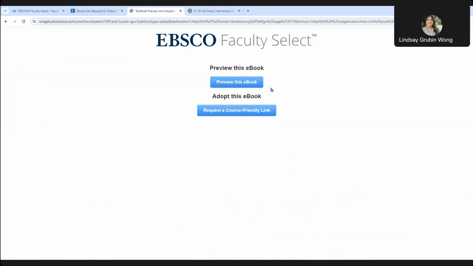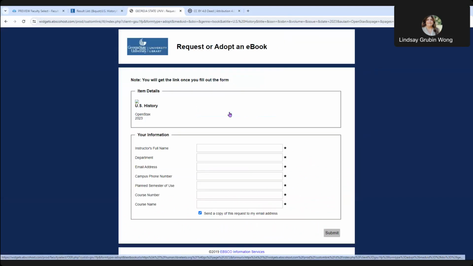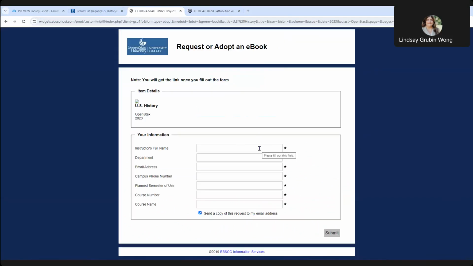If I decided I wanted to use this book, I could go to adopt this book where it says request a course friendly link. I will click on the link. And here is that form that I showed you guys earlier where it will have the item details, and you can put your contact information, your course, and when you're planning to use the book, which semester you're planning to use it. And then you can submit it, and you will instantly get a link to your email with the entire book.